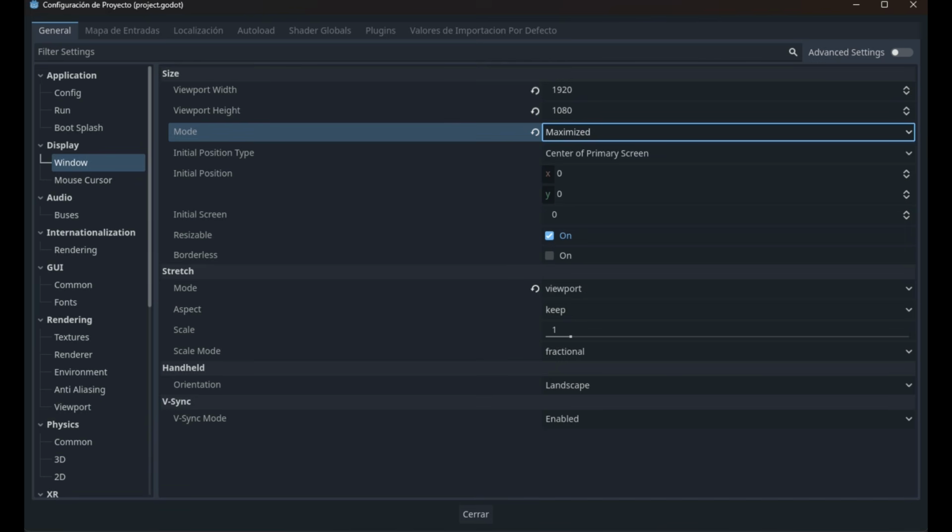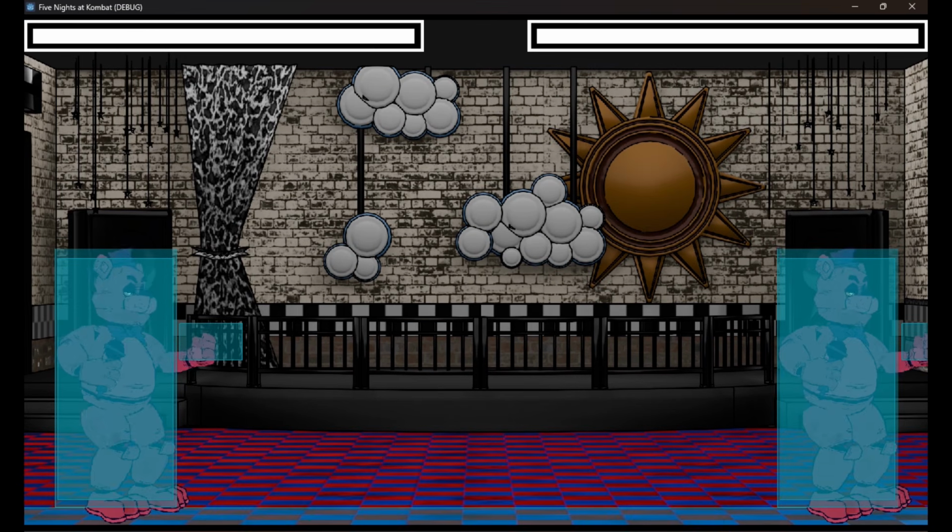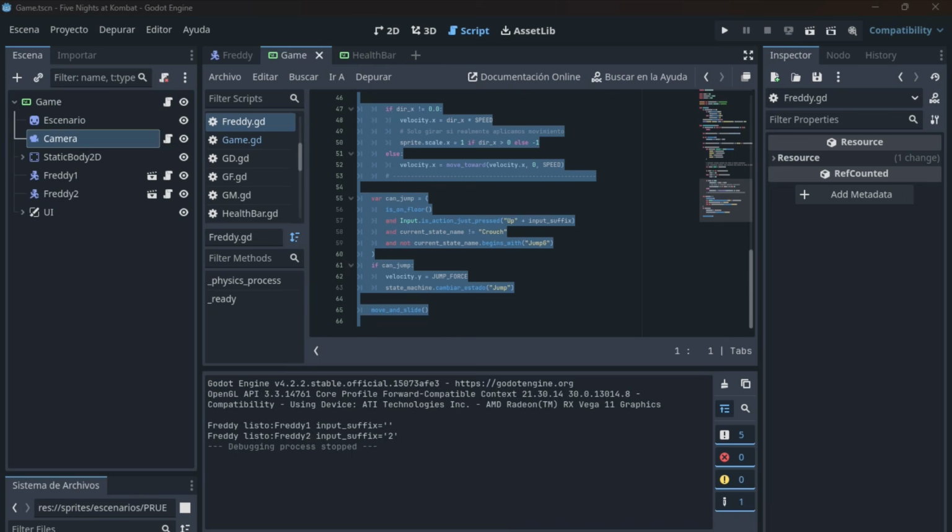And although the final project will be more or less like this, I'd put the bars back to make it more comfortable during game development. I'm letting you know the game always had this, but I removed it with screenshots and video editing. Now let's modify the Freddys' view.